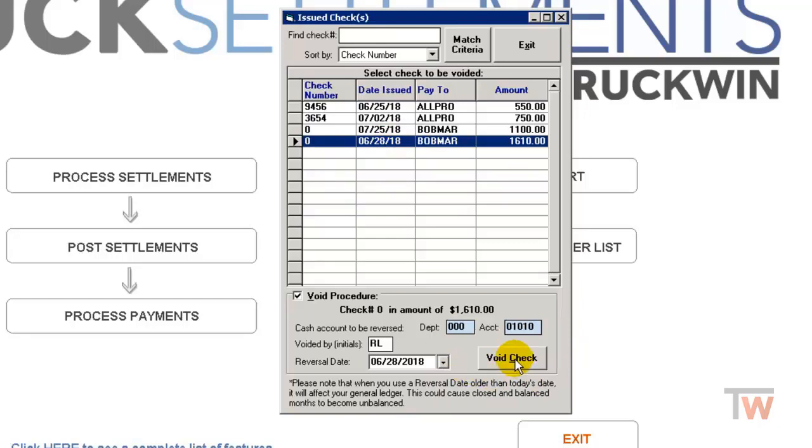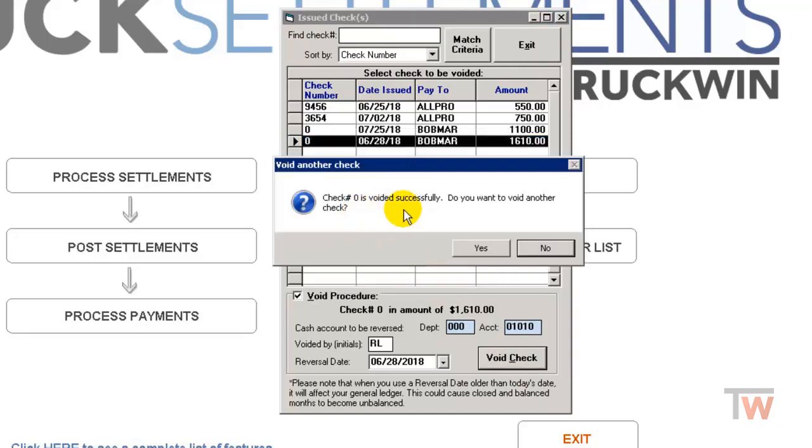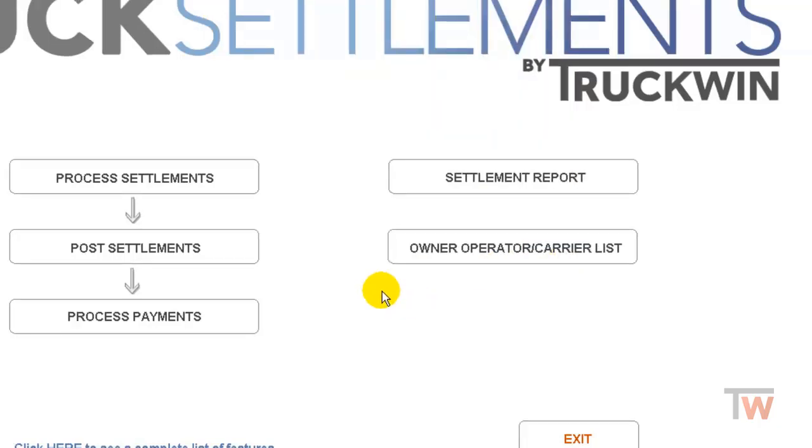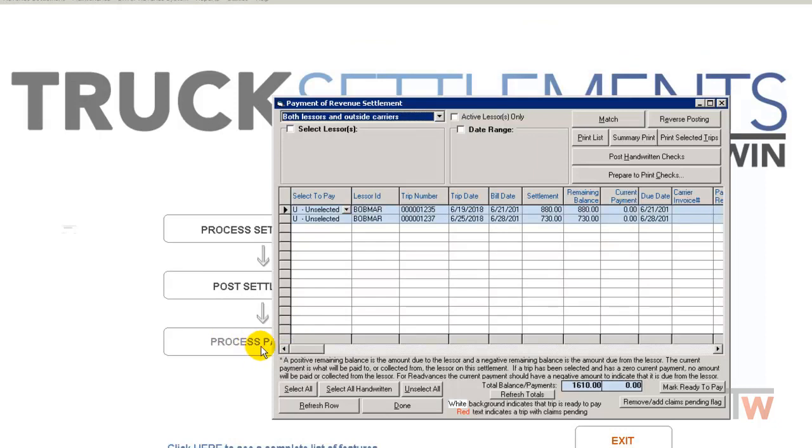So I'm going to do Void Check, and it gives me all of my information and asks if that's correct, and we'll say yes. And it says it's successfully voided. Do you want to void another one? We'll do no. And now I'm going to show you what happened when we voided that check. It's going to send it back to this process payment screen, so I can tell that $1,610 check actually comprised of these two trips.